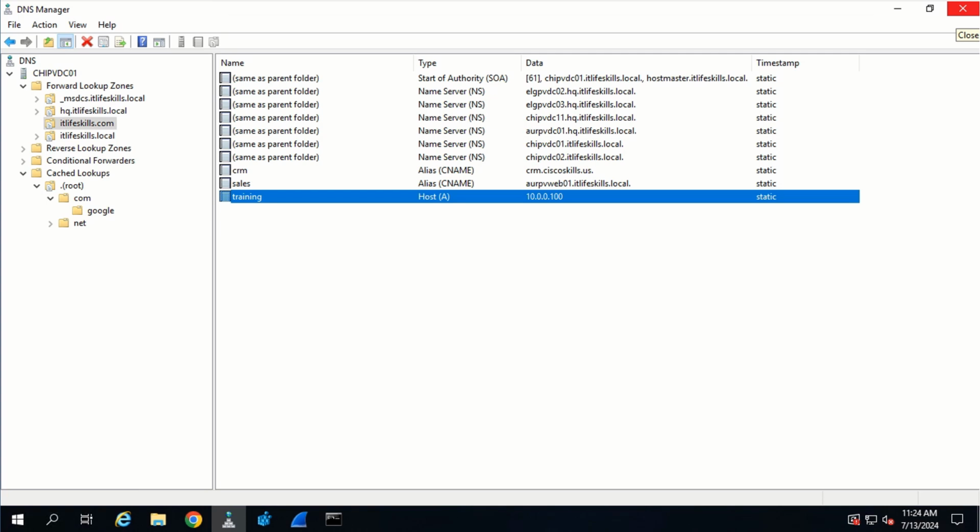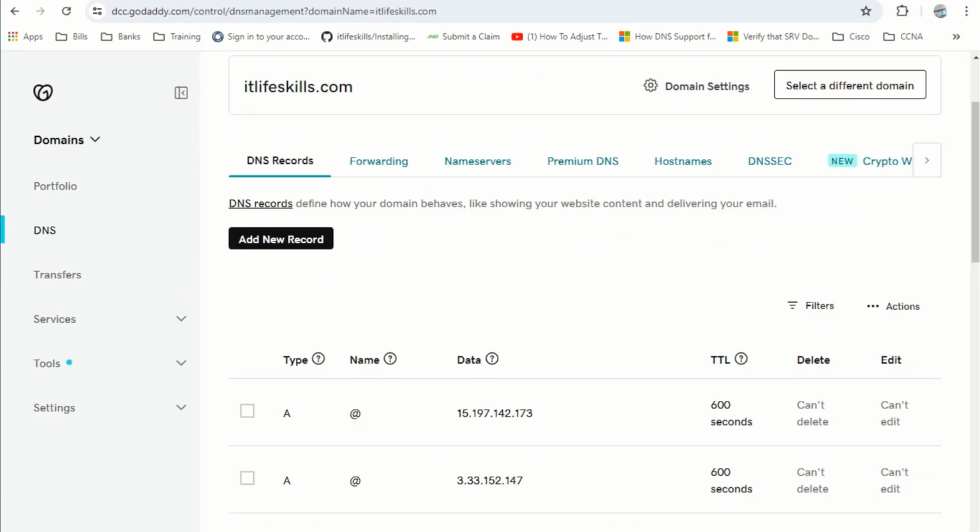As you can see, we created training.itlifeskills.com on the internal DNS server, which points to the private IP address of the training server, which means the internal clients can now access the training website directly. To allow external clients to access the training website, we need to go into our public DNS server, which is godaddy.com, and add a new record for the itlifeskills.com domain.